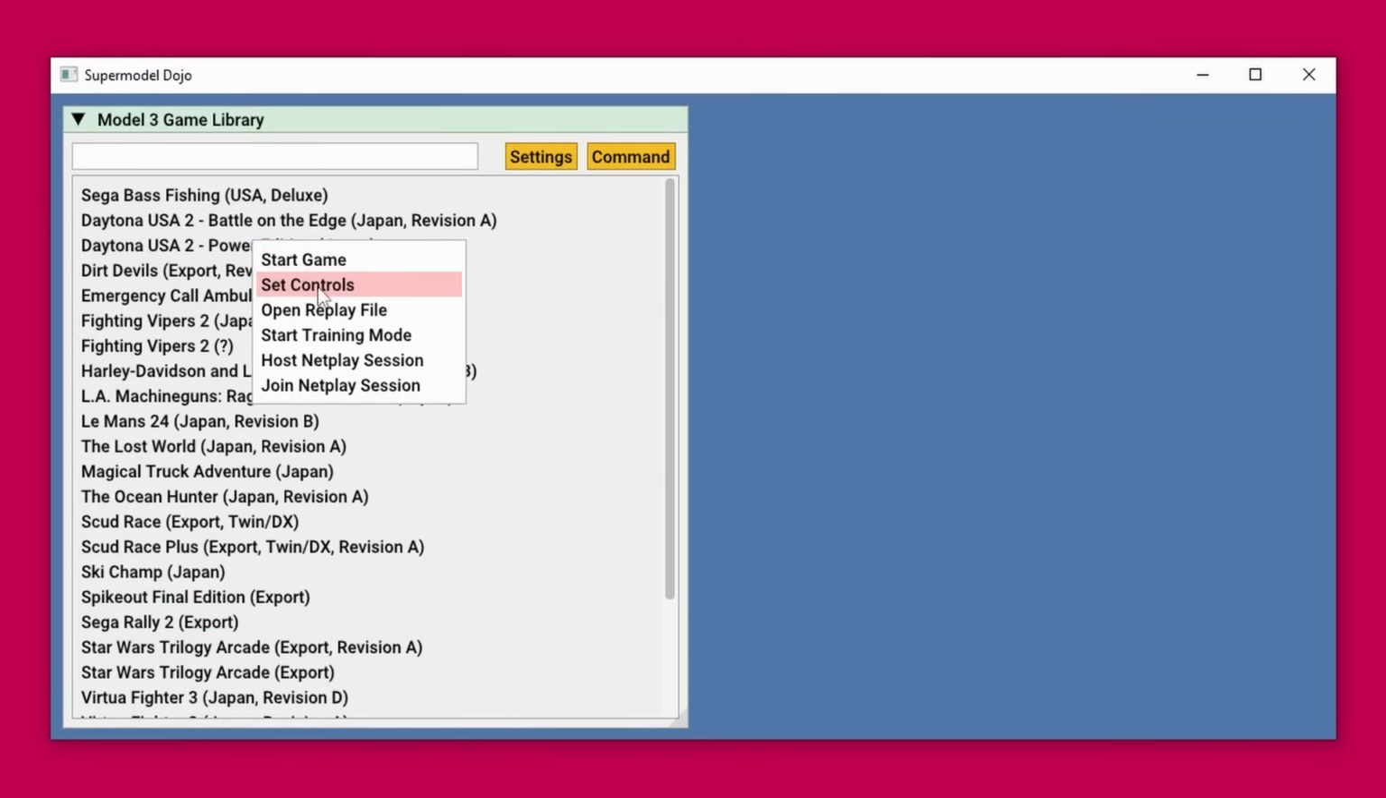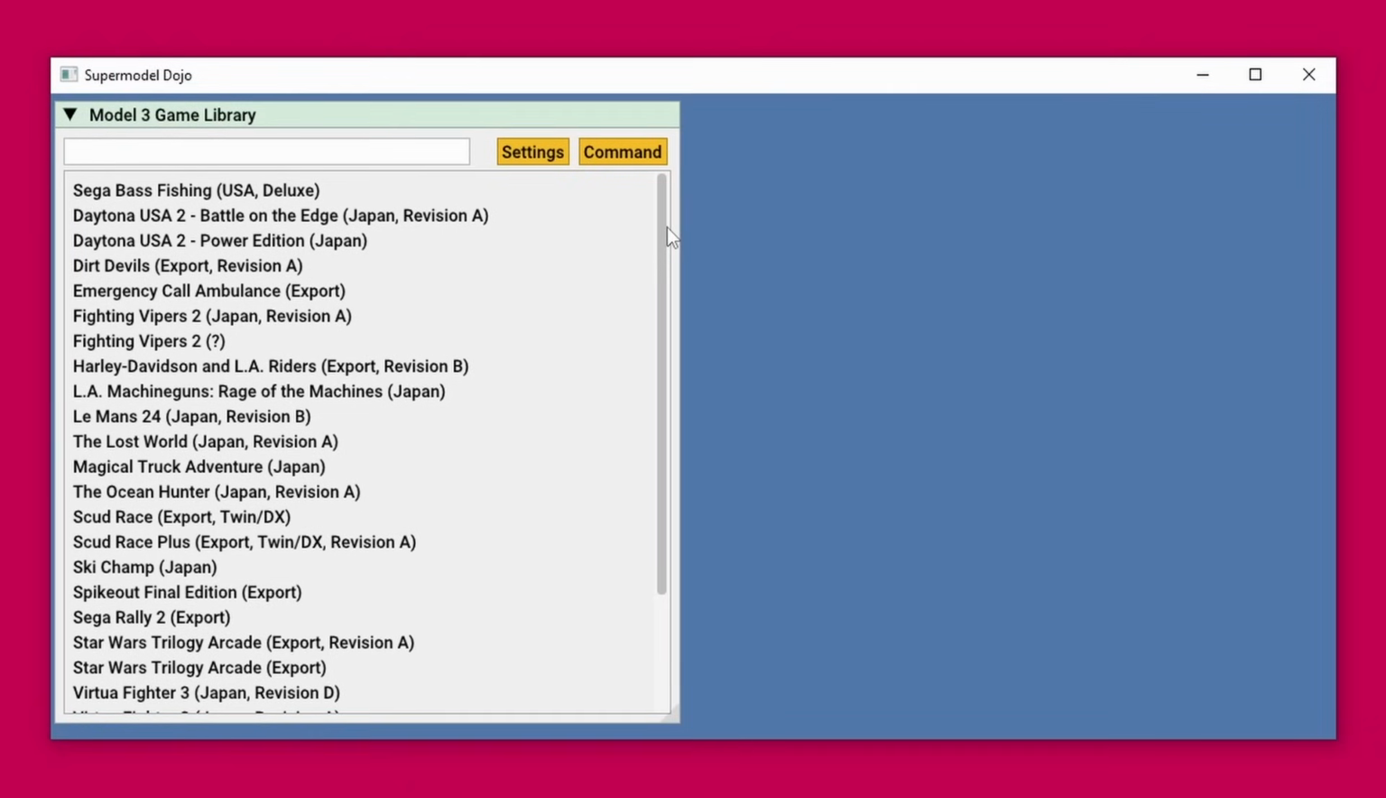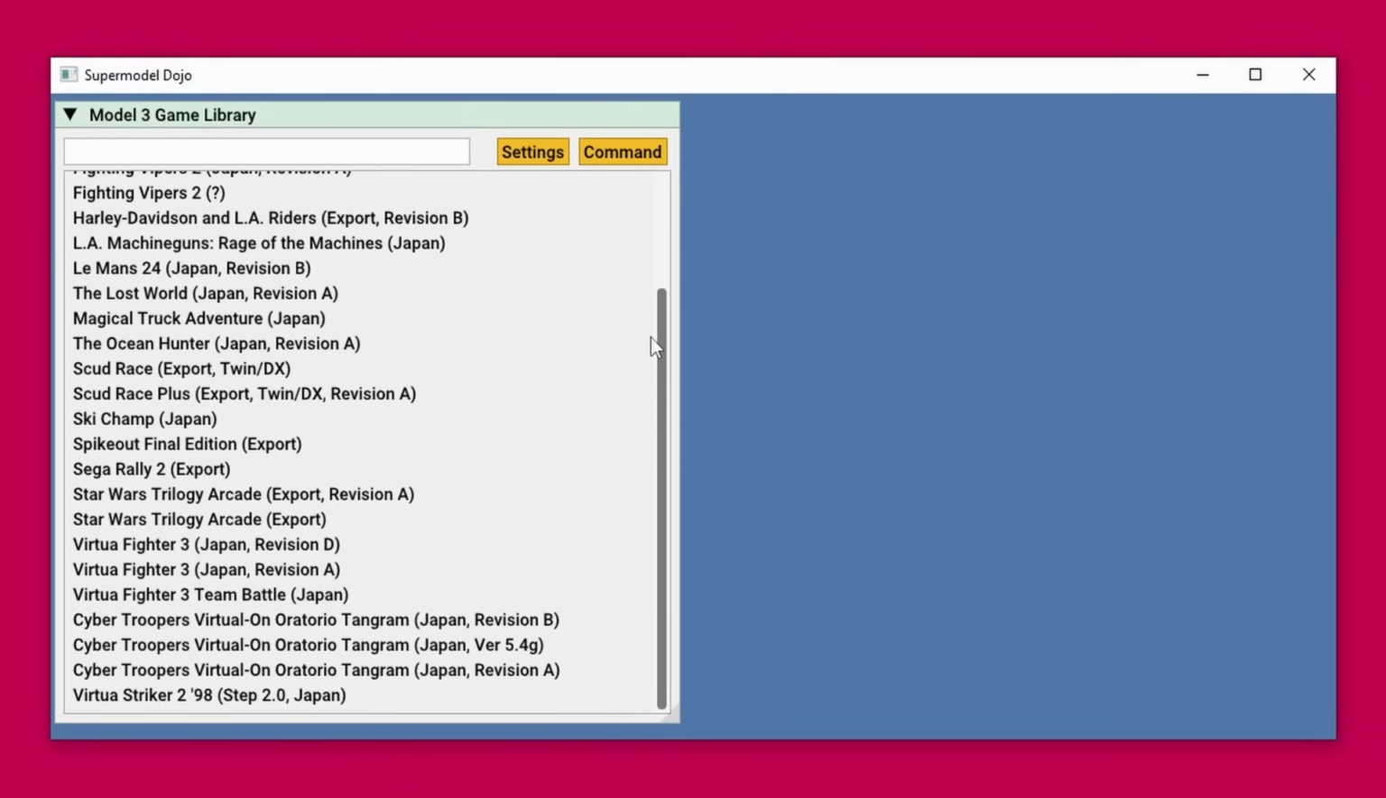But if you click any game, you'll see start game, set controls, open replay file, start training mode, host netplay session, and join netplay session. So those are going to be the options off the top, and you can see you can even move the window around within the Supermodel Dojo executable in and of itself, which is a really nice touch. You can kind of move things where you want them to.